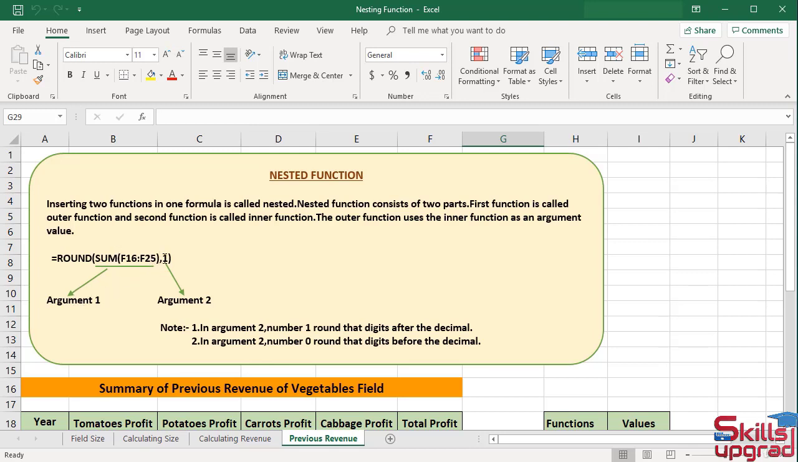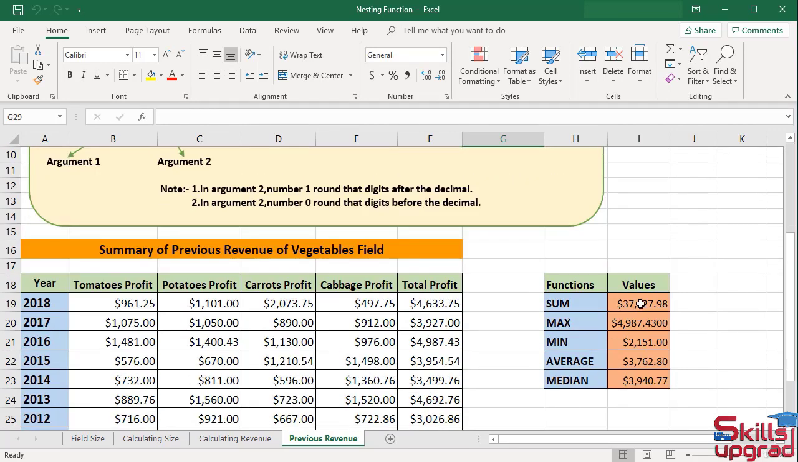In argument 2, number 1 rounds at digits after the decimal. If you type 1 in argument 2, the ROUND function will round the decimal places after the decimal. You can see after the decimal there are two digits, 9 and 8.